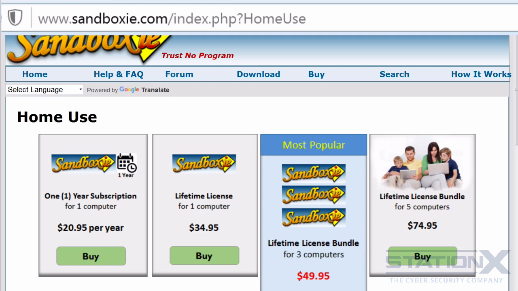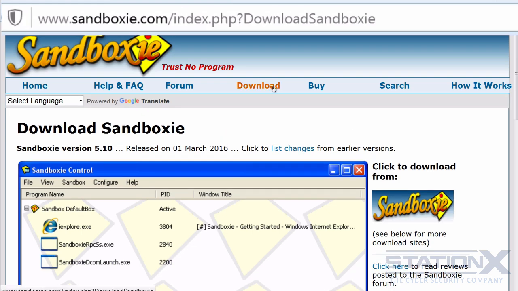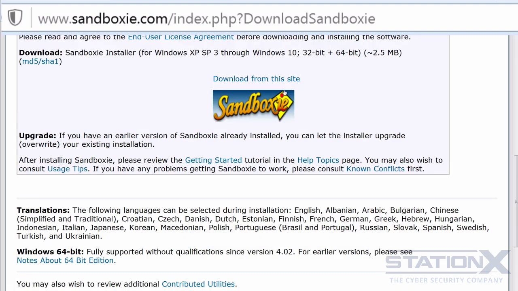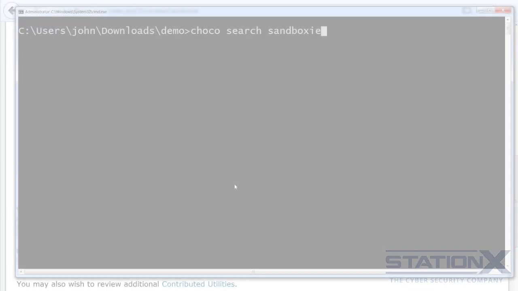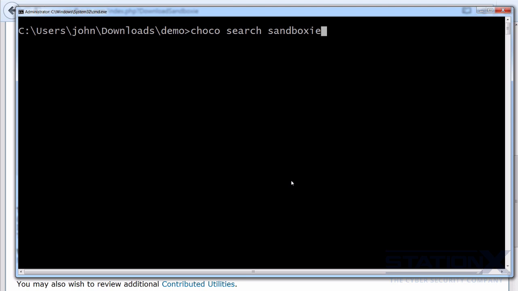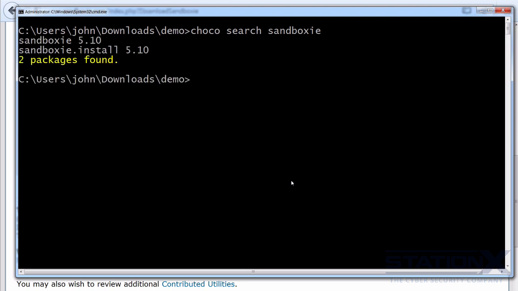Just download it as normal and install it. It's your usual simple Windows install. Or you can use Choco to install it. Let's do a search here for Sandboxie. So we can see there's two versions, one that actually installs.